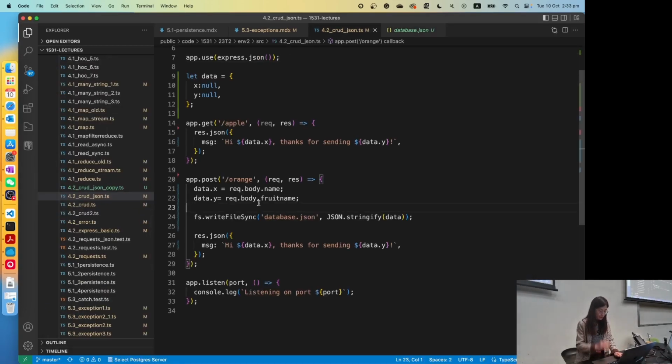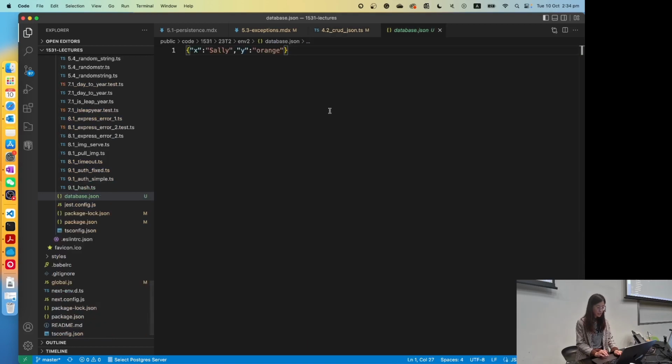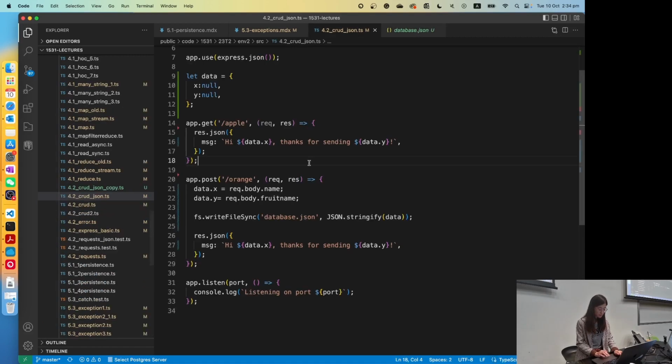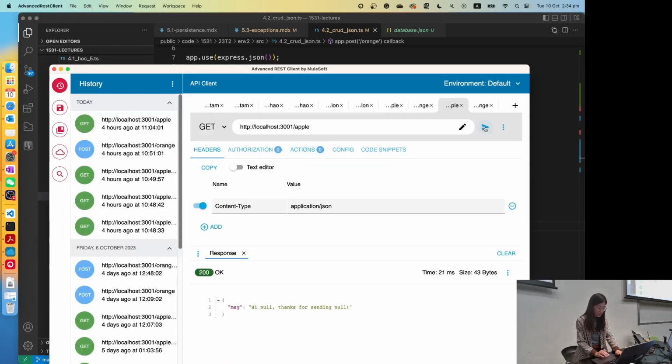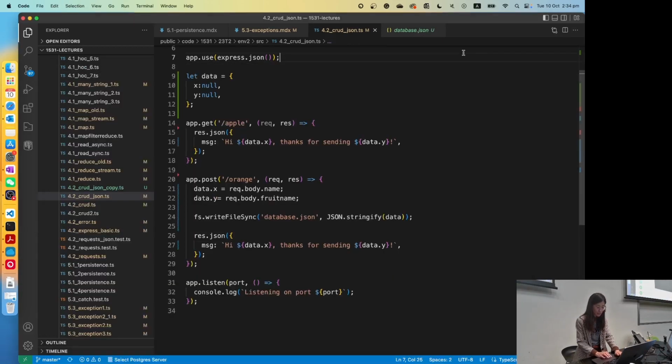Okay, so now let's have a look. What we want is, in this database.json file, name is Sally and fruit name is orange. No, it should be, yes, this is right. Nothing's wrong here. The reason is that we are storing this data, and data has x and y, right? Yep, so this is correct. Now let's go back to this apple get and try to send this request. Is my server running? Yes, it's running.